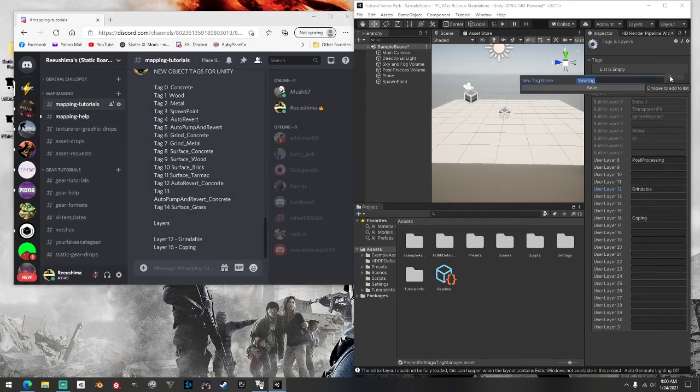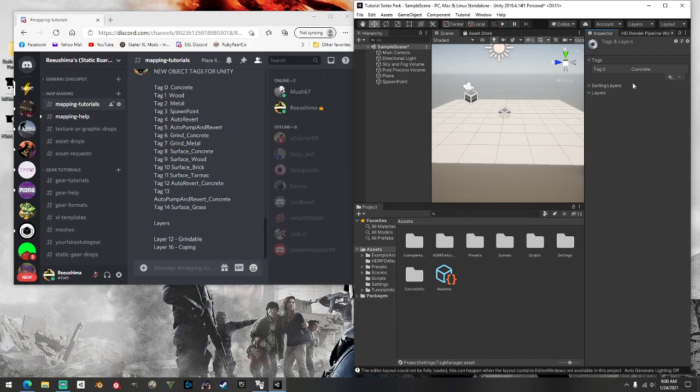We'll put concrete. We can close this little layer. Wood. We got metal. Spawn. Oh, see, I messed it up. So just minus it. It doesn't matter if it's tag 4 and it says tag 3 here. That really does not matter at all.